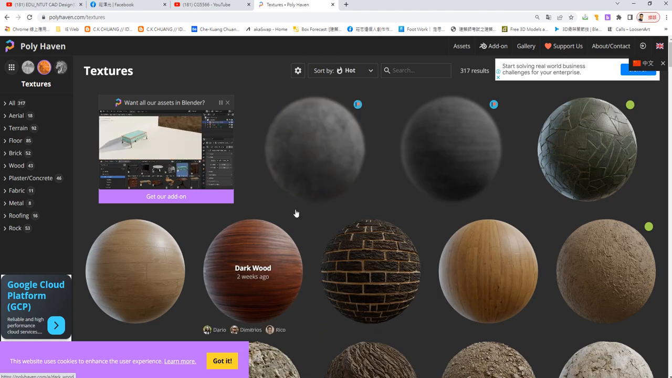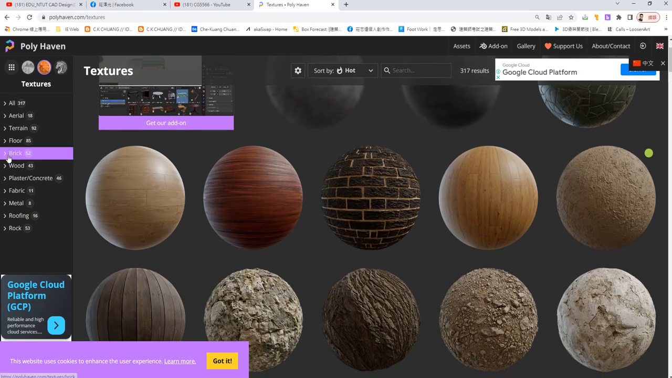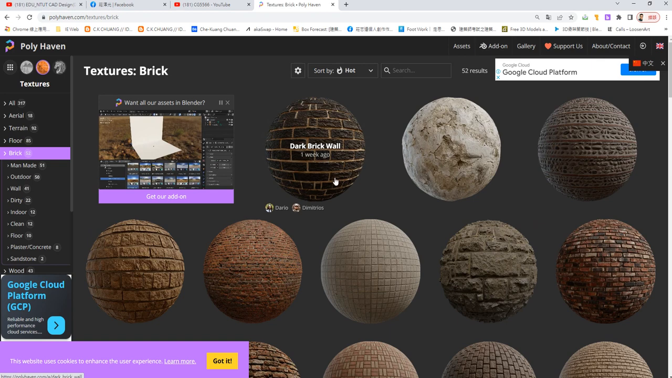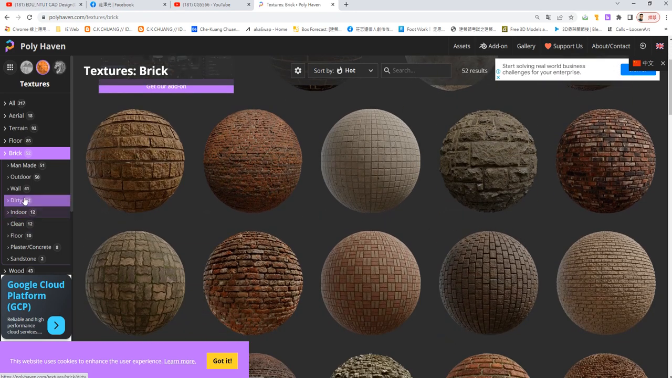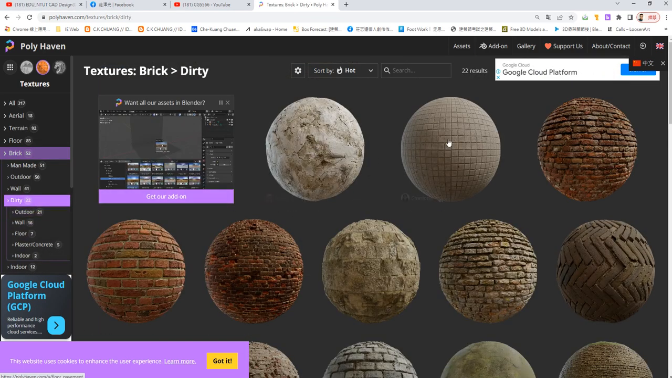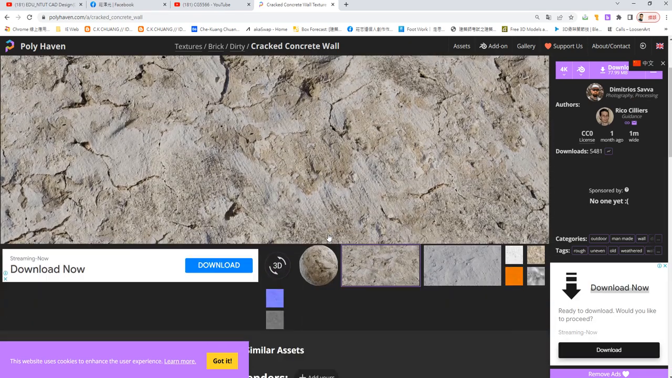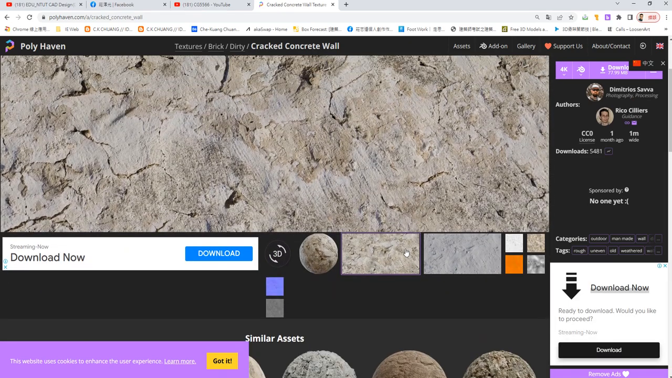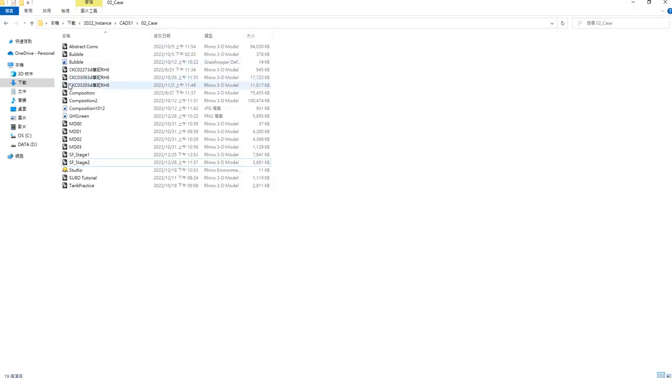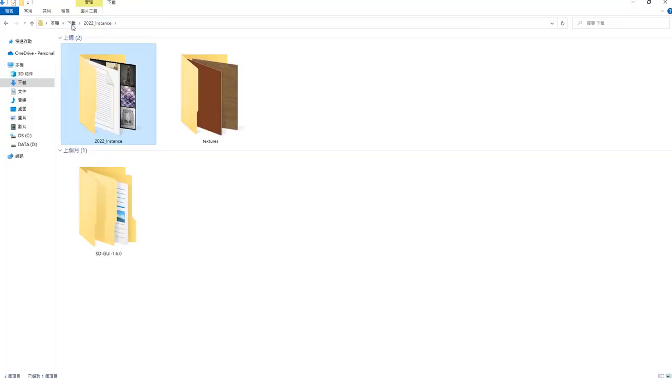So as far as I can see right here inside this website, it provides you some very high resolution textures like brick, tile, or different types of path and dirty material. So you can download the texture from this website. And I need to tell you something. Usually a material contains at least 4 different textures. Let's go to the download folder.